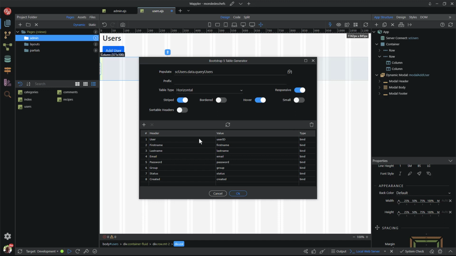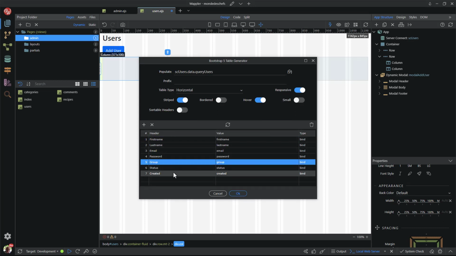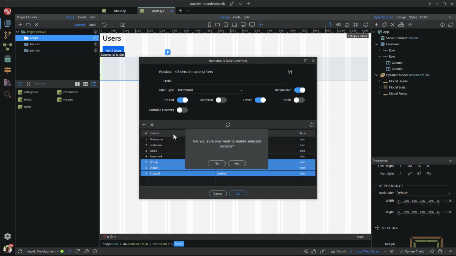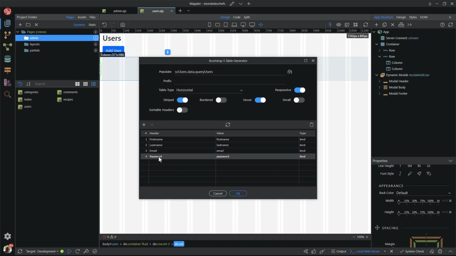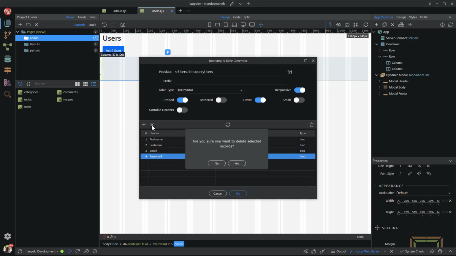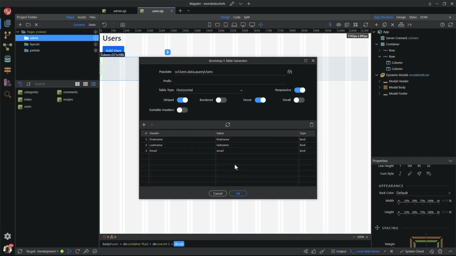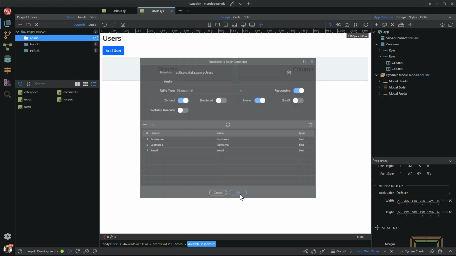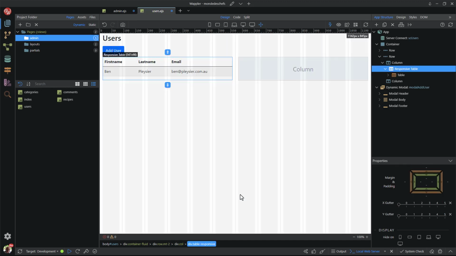But I only want the first name, last name and email fields, so I delete the rest. When done, I save the table and see the result in the page. There is just the one entry. This is the one that I created back in video 7 where I discussed user registration.